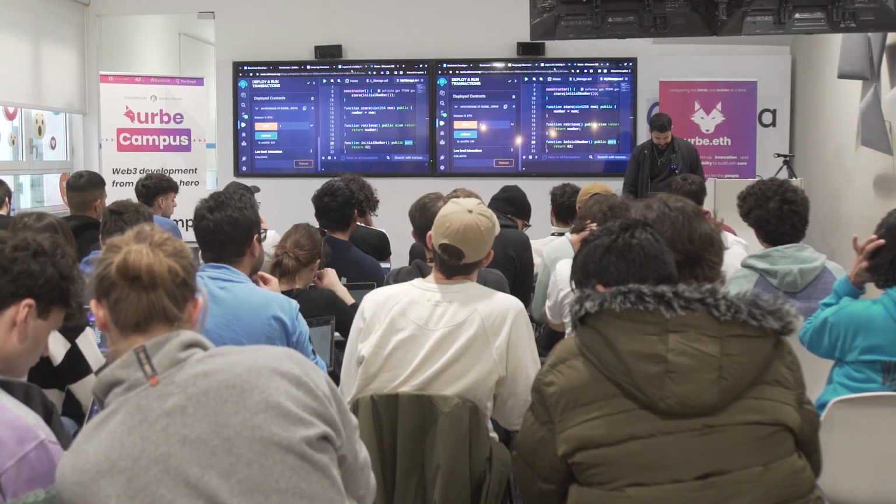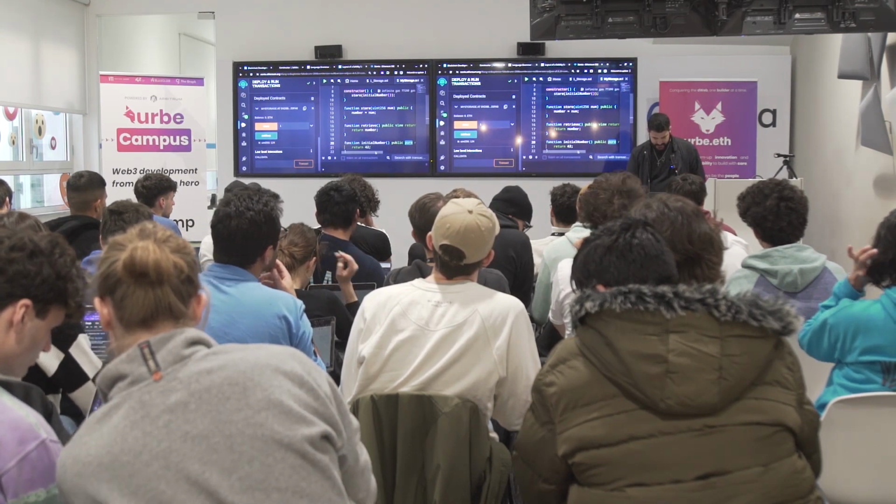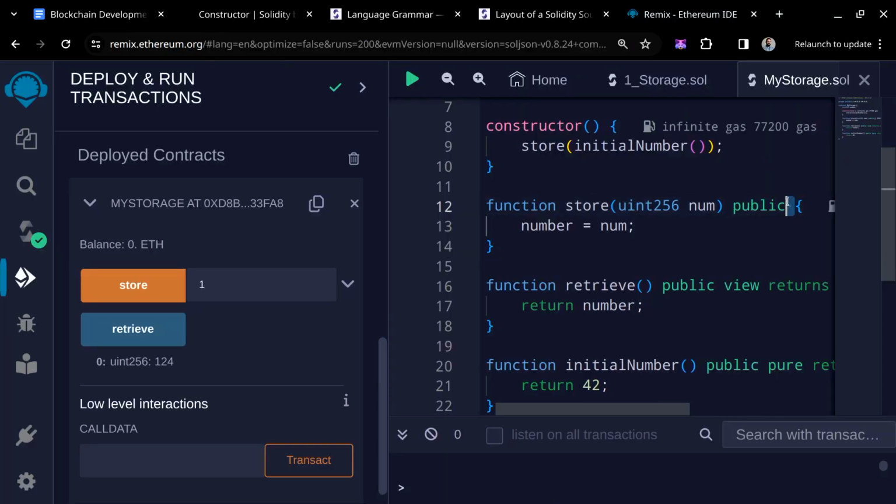Now the next one. That is the store function. What is the mutability of that store function? Non-payable. But when we call it, it's free. When we call it, it is free. You pay for the transaction, you see. So it's called non-payable, but you pay. But you don't pay for the function, you pay for the transaction.